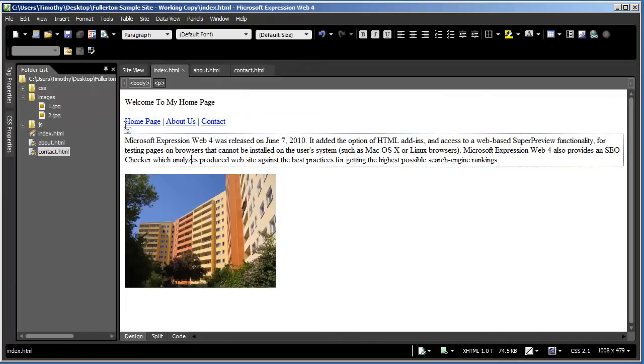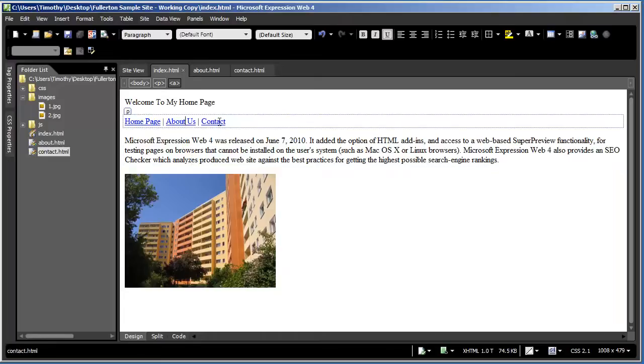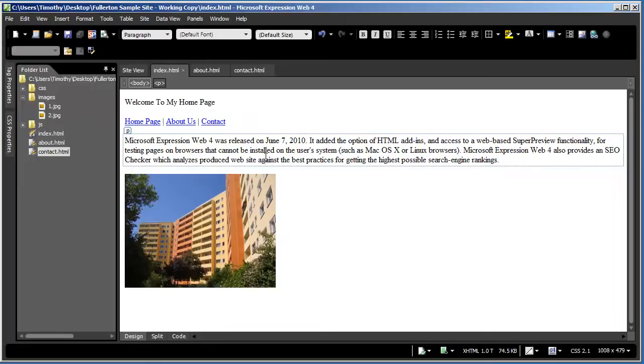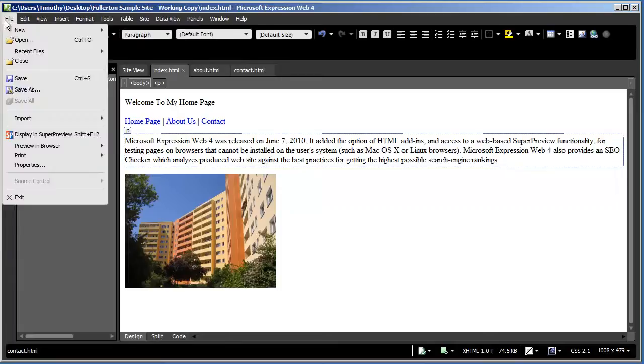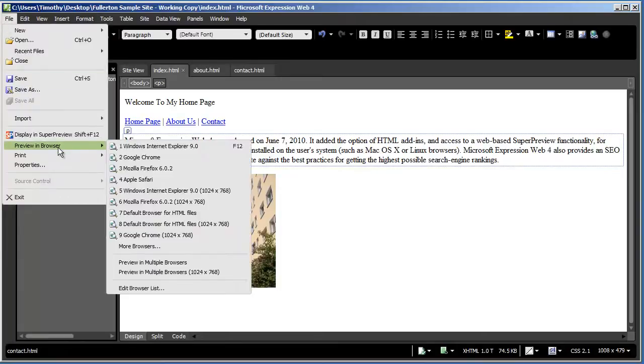Now, when you're inside of Expression Web, you're actually editing the page. So I can't actually click on these links. So I need to be able to preview this in a browser. And fortunately, in Expression Web, it's very easy to do that. You just go to the File menu and select Preview in Browser. You can see a list of browsers that are installed on your machine. And you should always test your pages in multiple browsers.